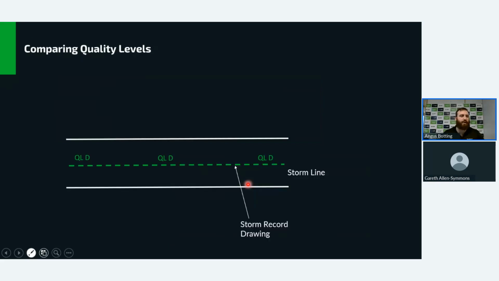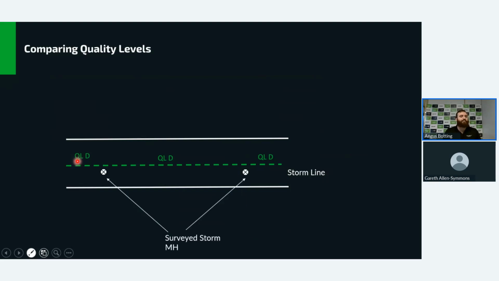So I'm going to talk you through how this process works when it comes to manholes and quality levels. For instance, here I've got a road. This is the two white lines, the edge of the road, the curb, and we have a storm line from a record drawing. So this is a quality level D storm line. The design team have decided that they need some information on this line to conduct their new service infrastructure upgrade. So they send a crew out to do some land surveying.